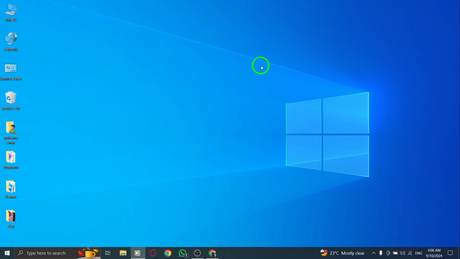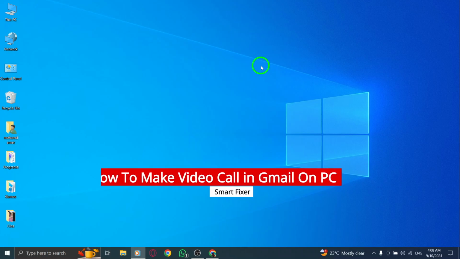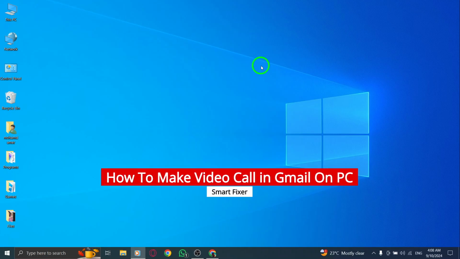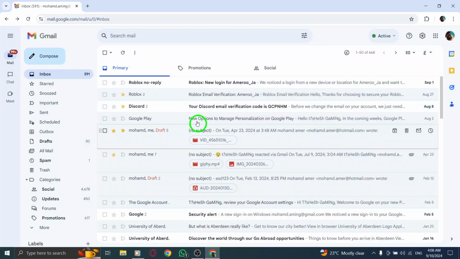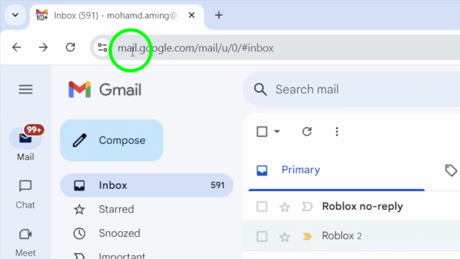Welcome to our quick guide on how to make a video call in Gmail on your PC, especially with the new update. It's easier than ever to connect with friends, family, or colleagues. Let's dive right in. First, open your web browser and go to gmail.com. Log into your account if you haven't already.